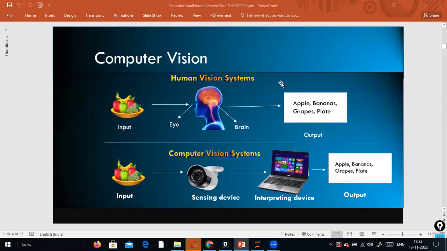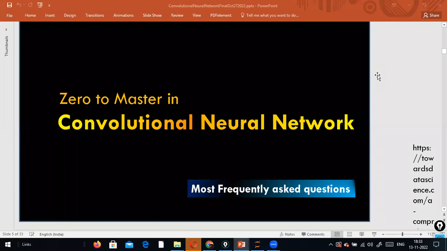Yeah, we discussed what exactly computer vision is all about and what the applications of computer vision are, and also the difference between image classification, image segmentation, object detection, and so on.